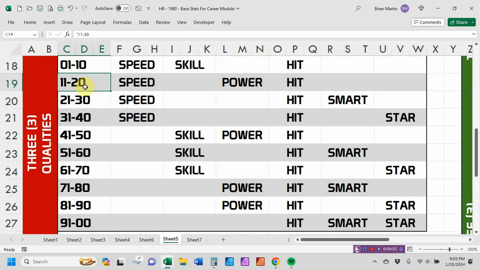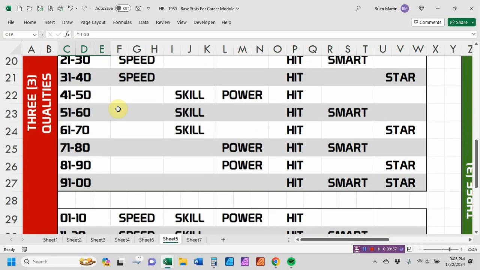I'm writing stuff down for my own sake. And so we have his qualities, and that's it. That's his card.